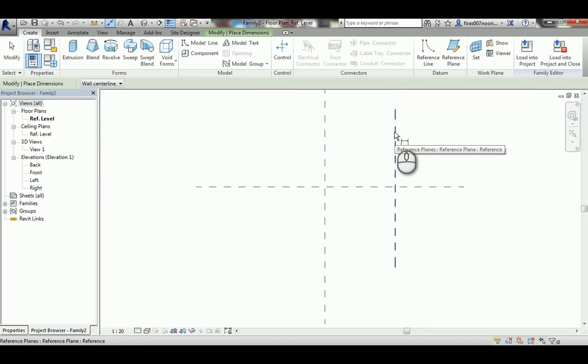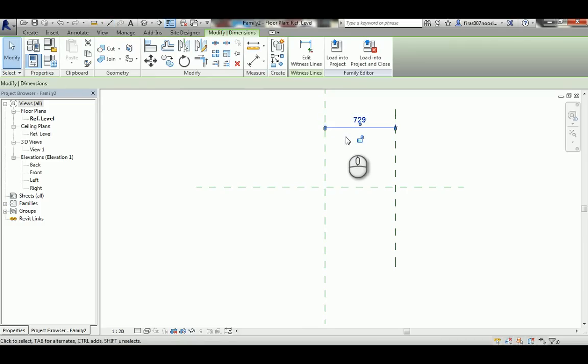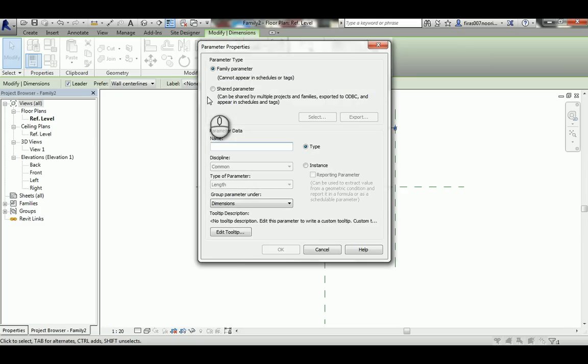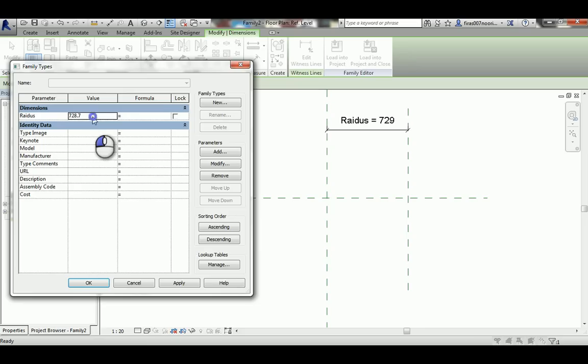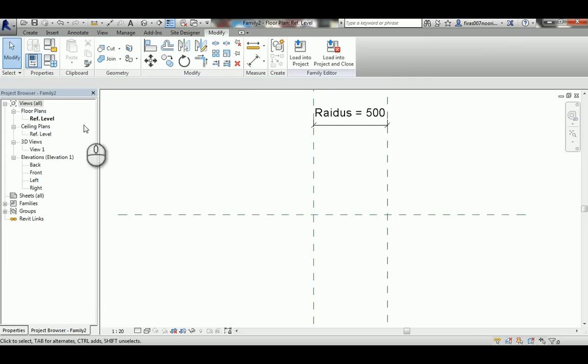From the less important to the more important, as I explained in the previous tutorials, and I'm going to give it a label parameter and call it Radius. Flex that, like 500 or so, and as you can see, it's working now.